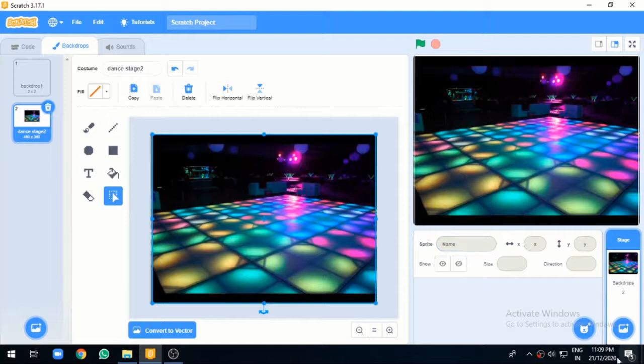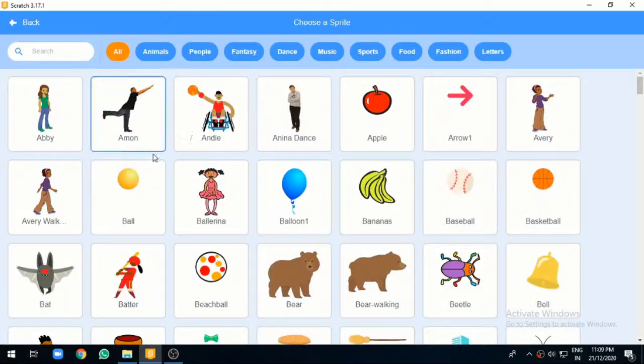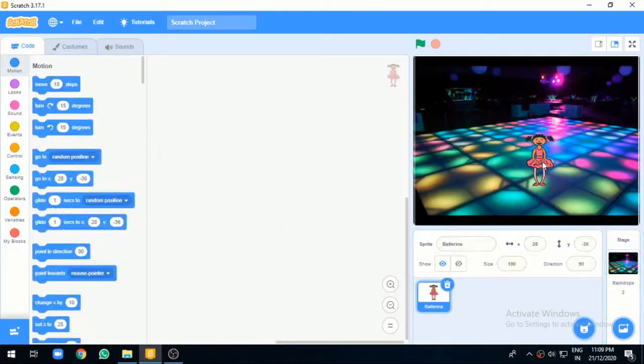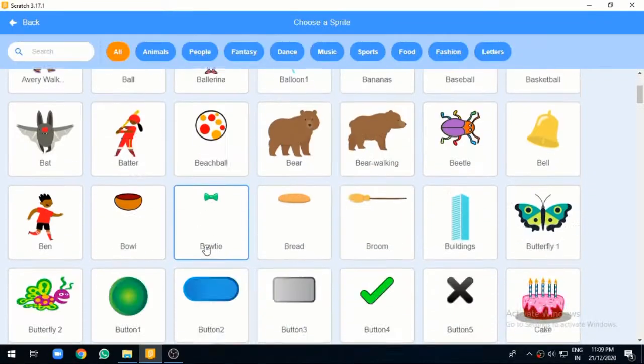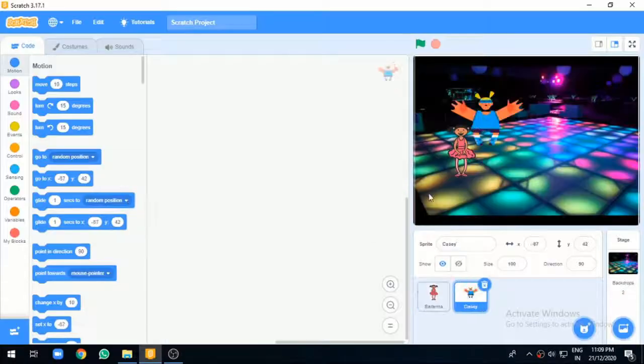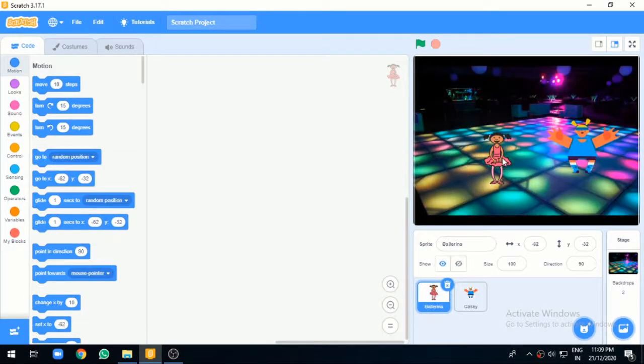So now I want to add different types of sprites. Go to the sprite option and you can select different types of sprite. So I have selected here one sprite. One more sprite I want, so I will select one more sprite. So here I have added two different types of sprite. Now let's start the coding.